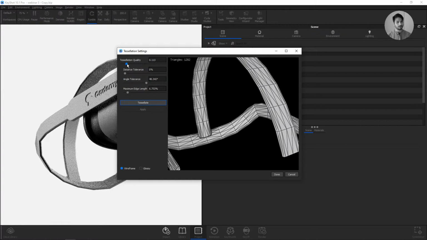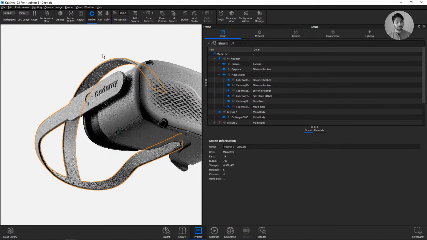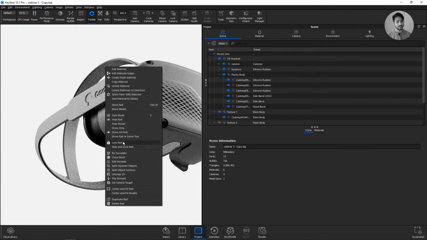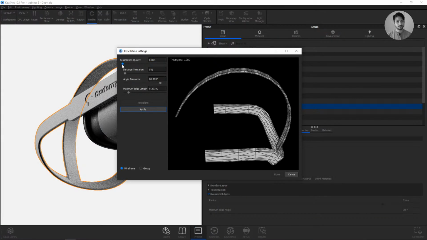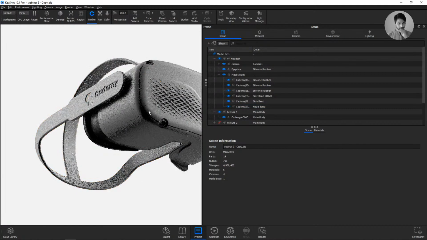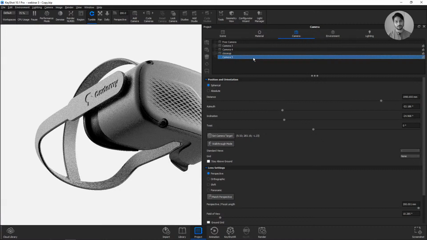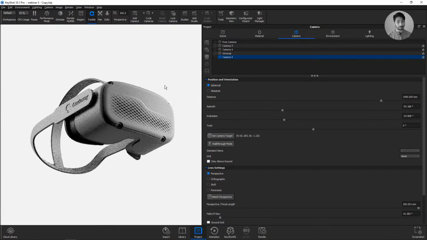Sometimes you might also encounter that your geometry is looking really low poly. If you have made it using a NURBS workflow, you can right click and retessellate it. Okay, great. So this is going to be the overall workflow for this, from Rhino to Grasshopper to Keyshot.